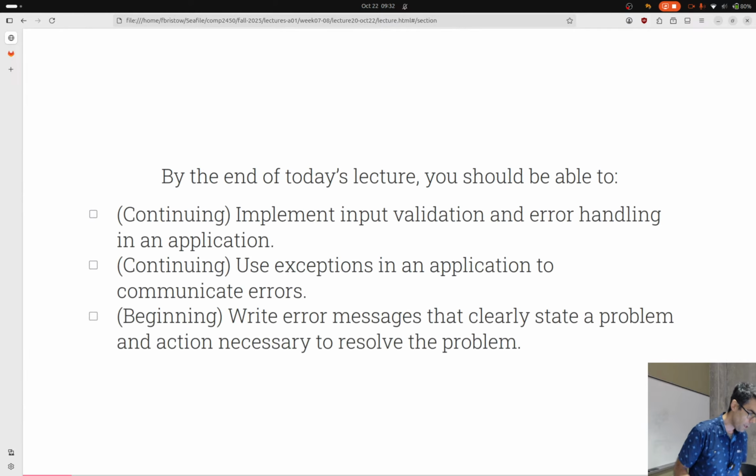So what I want you to be able to do by the end of today's lecture is to continue to be able to implement input validation and error handling for an application. I want you to continue to be able to use exceptions in an application to communicate errors. We'll just expand on what we've got from the word exception to actually having custom exception types. And then I want you to begin to be able to write error messages that clearly state a problem and the action necessary to resolve that problem.